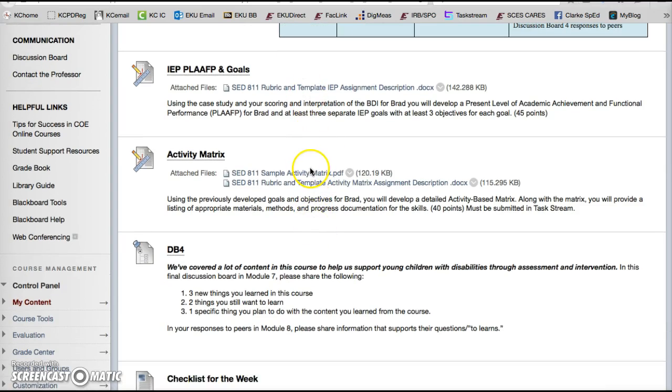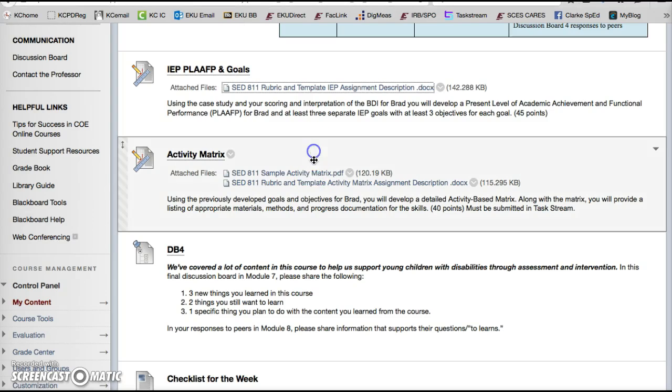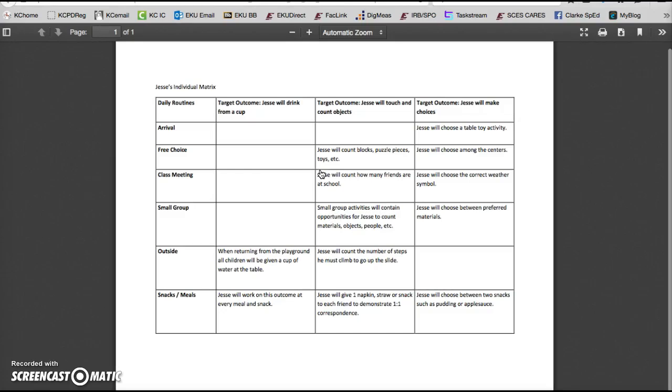After you write the IEP, then based on the goals you develop for Brad, you're going to go ahead and create your own activity matrix, and I'm just going to open up the sample here. So a sample activity matrix would include the daily routine that would happen in a preschool day, and then you'll have 3 targeted outcomes. Those are based on the goals that you will create in the IEP, and then when you would be accomplishing those, or when you would have opportunities for the child to work on those goals. So you can see how that works. If the target is for Jesse to drink from a cup, then when they're outside and when they're at snack, those are opportunities for him to drink out of a cup.